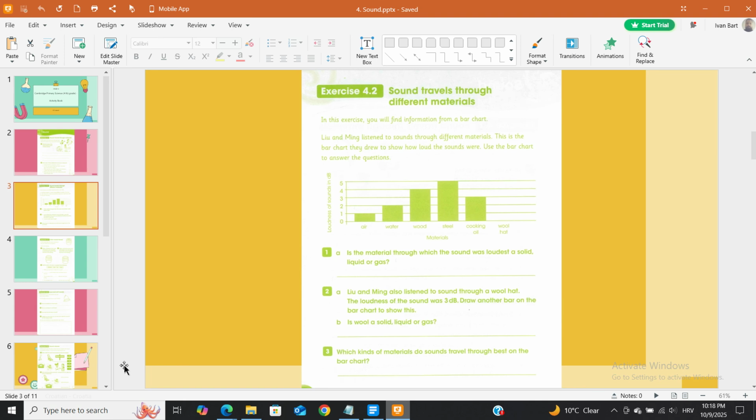1. A. The scale on the chart runs from 0 to 5, and the materials are air, water, wood, steel, cooking oil and wool hat. Is the material through which the sound was loudest a solid, liquid, or gas?